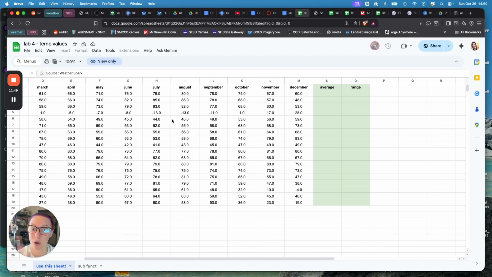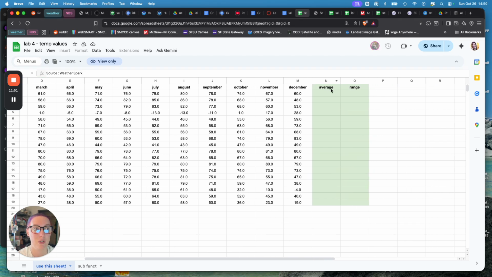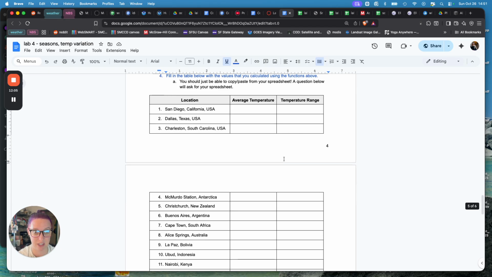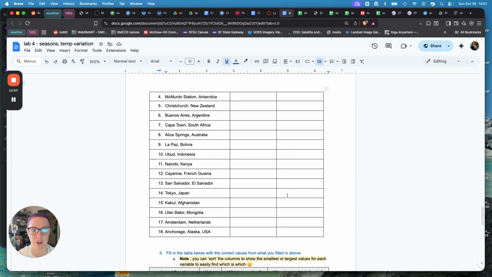And when you have your own copy in your own drive or on your own device, then you're going to calculate the average and range for each location. And then you're going to put that into the lab. So once you've done that calculation, you're basically going to copy and paste those two columns of the average temperature and temperature range for each of your 18 locations.